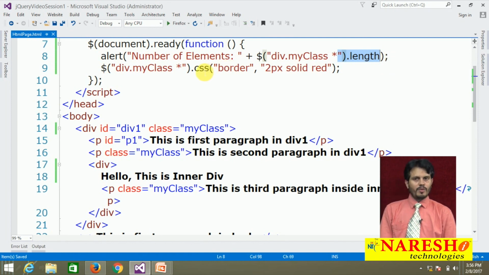And here I am trying to apply the actual operation, and in this example my actual operation is simply applying CSS with the border property: 2 pixel thickness, style solid, and color red. Before we run this page, let's discuss and find out what result is going to come.